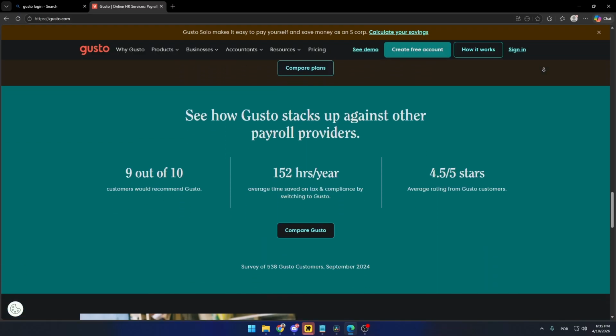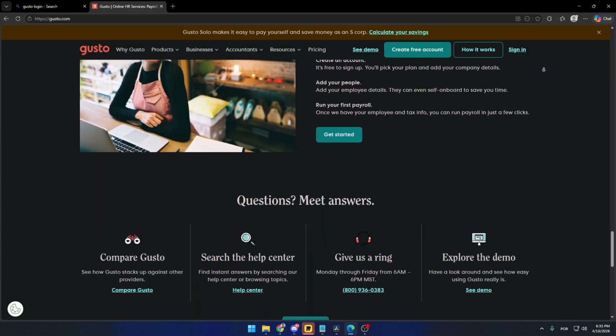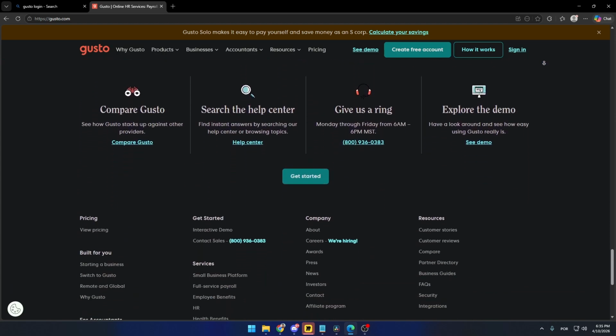Now find the section called Payment Method. Click the option to add a payment method. Select the Direct Deposit option.